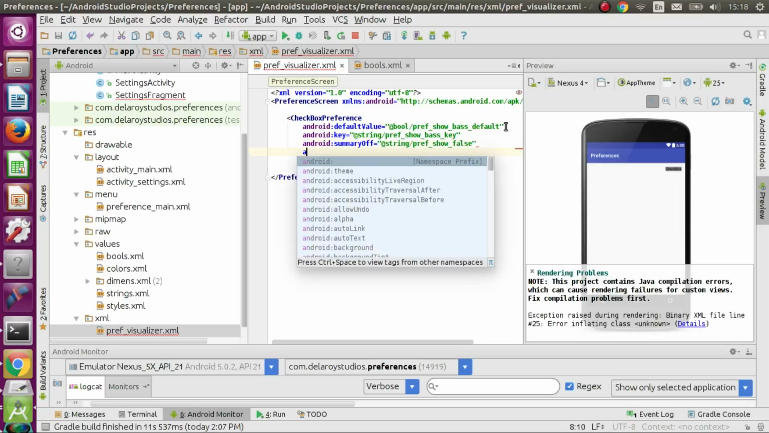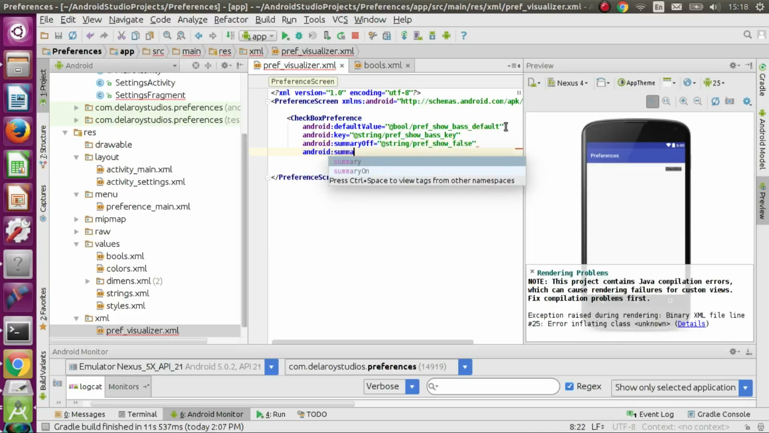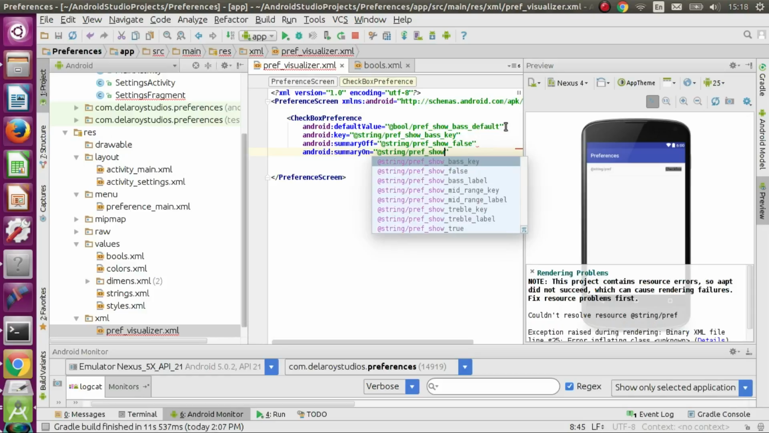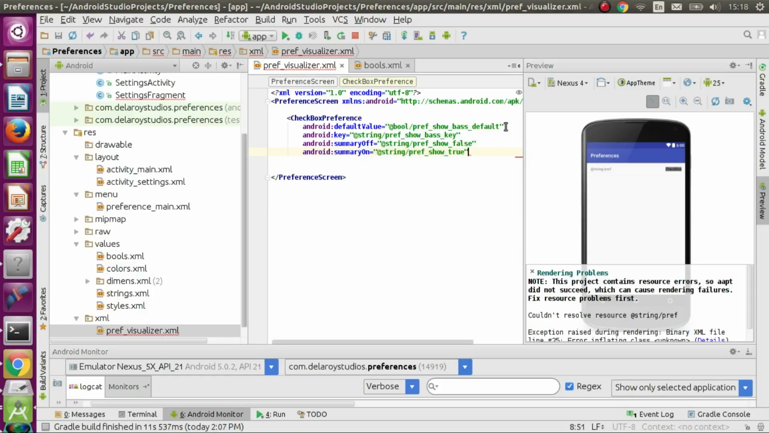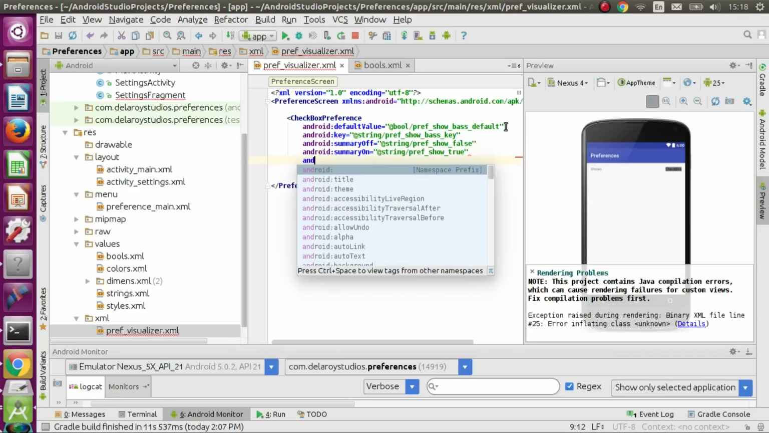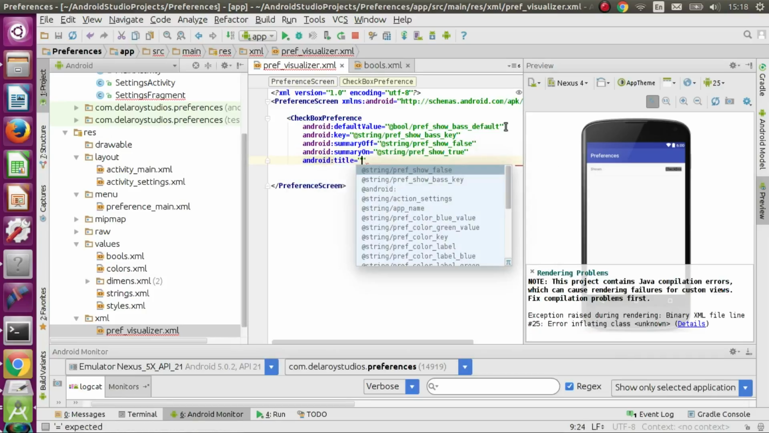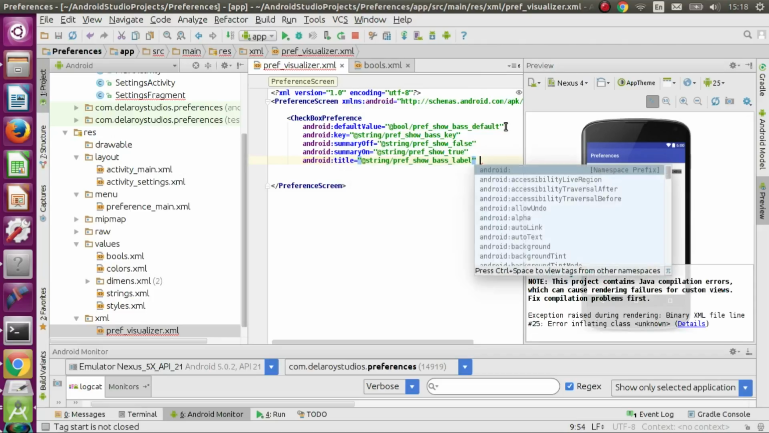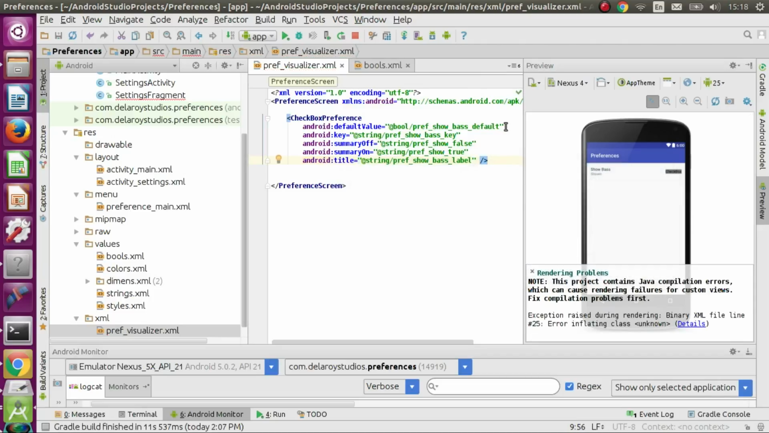We're going to have the Android summary on at string preference show true, Android title at string preference show base label. Now those are the necessary things that we're going to have here.